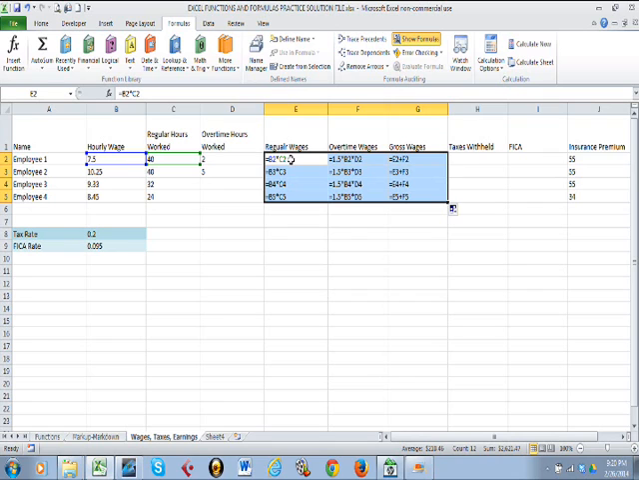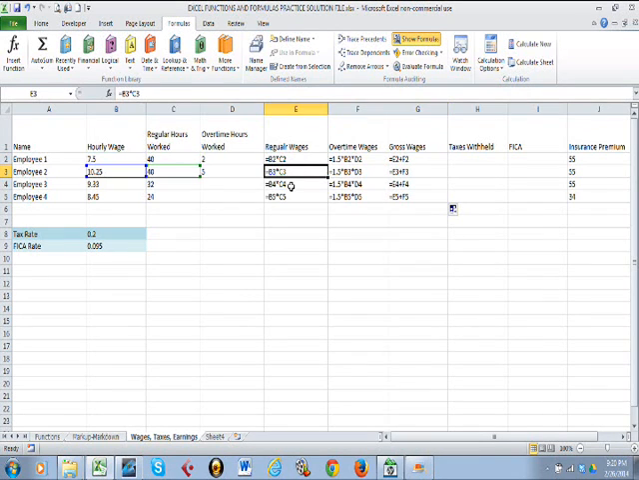Okay, so look at these. We copied these down and look how they automatically adjusted for us. B2 times C2, B3 times C3. All of these have relative cell references that changed as we went down.